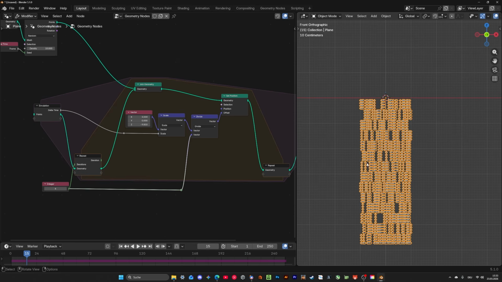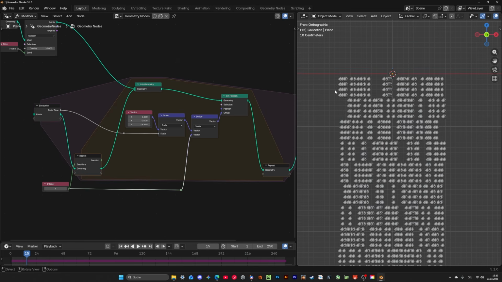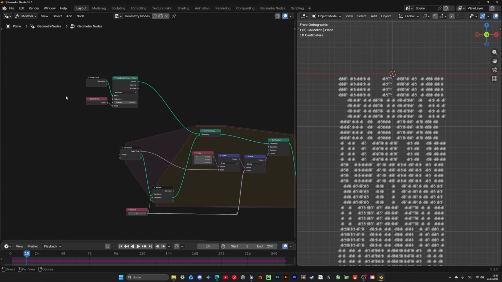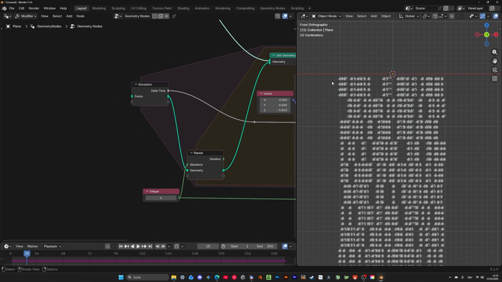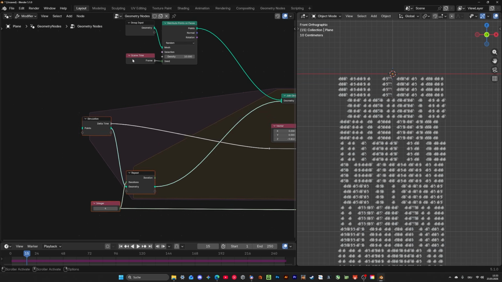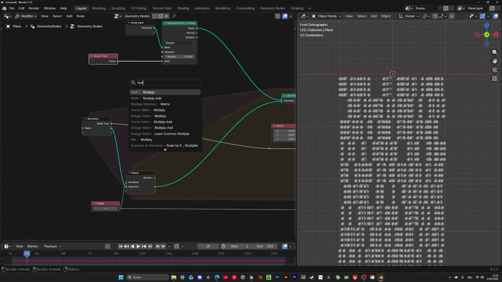But when we pause our simulation, we might see a weird pattern. This is because we are only setting the seed for the distribution once per frame, even though we are doing 4 iterations. To fix this, multiply the frame by the iteration index.